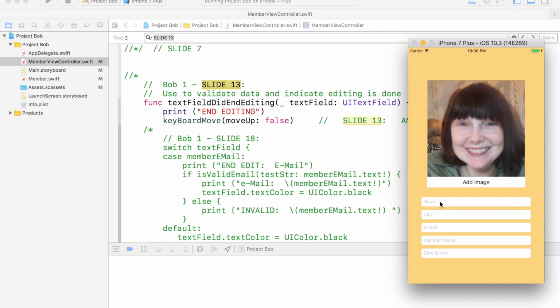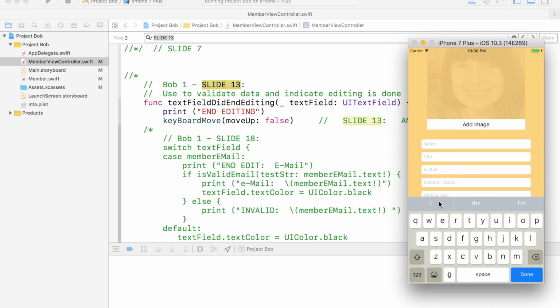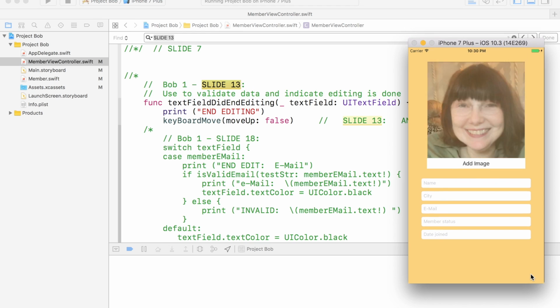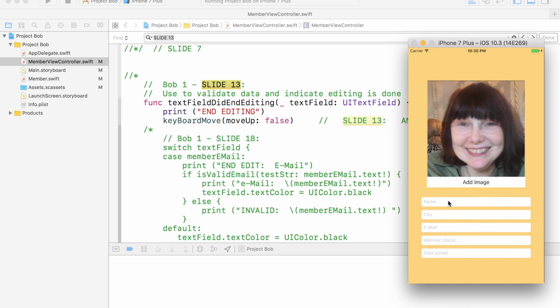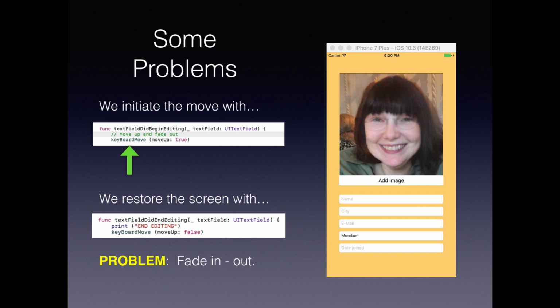Okay, so now if we select something here, it slides it up. And if you hit done, it slides it down. Right on. But there's a problem. There's several problems, obviously. So let's see what a solution might be.